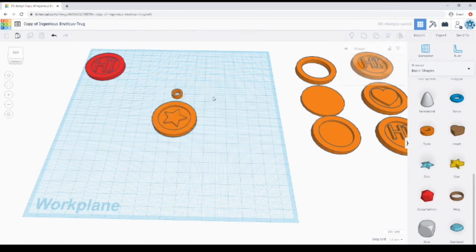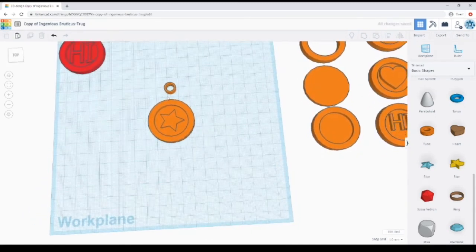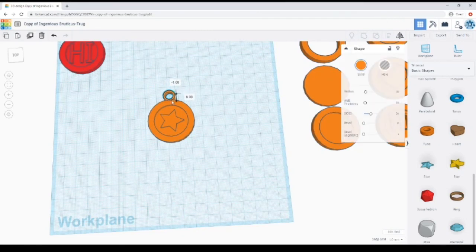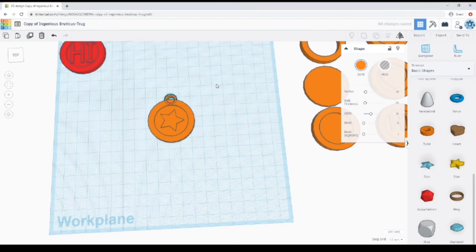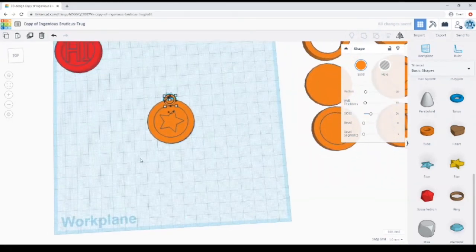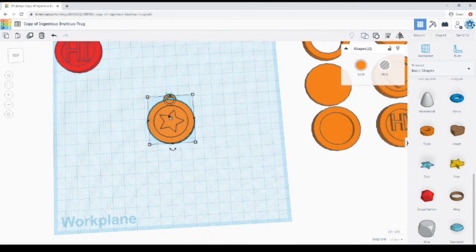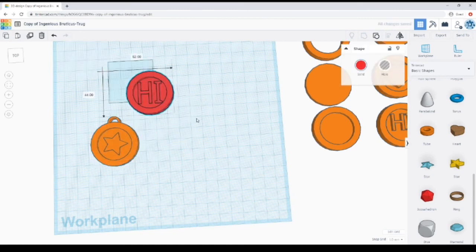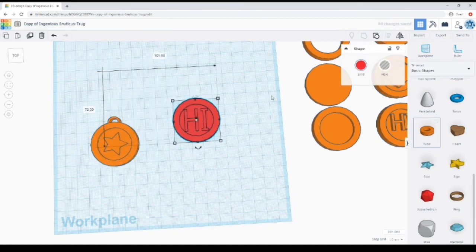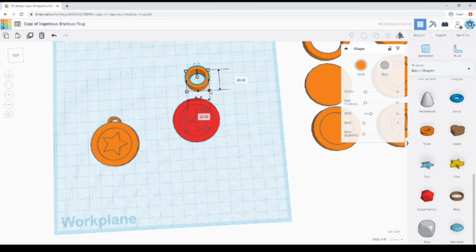Okay. Now we have our thing there, and we're just going to drag it onto our coin. Half of the tube should be in the coin, half should be out. So, there we go. Now, just like before, we're going to select it all, and then we're going to group it. And then we can do the same for this one.